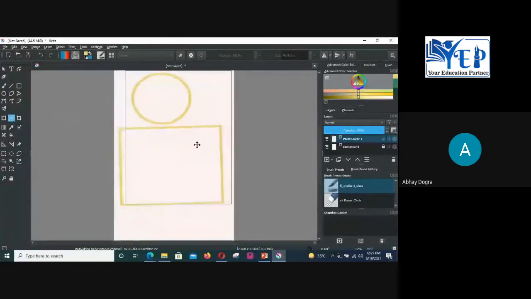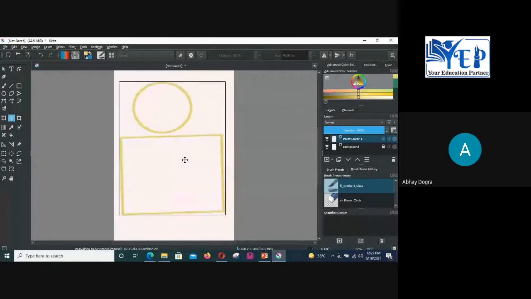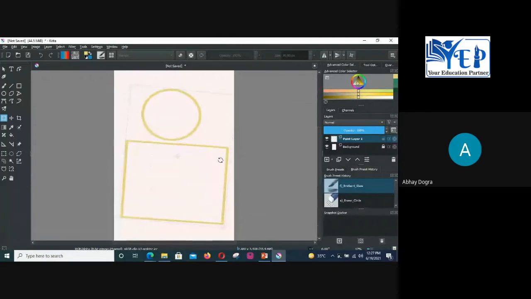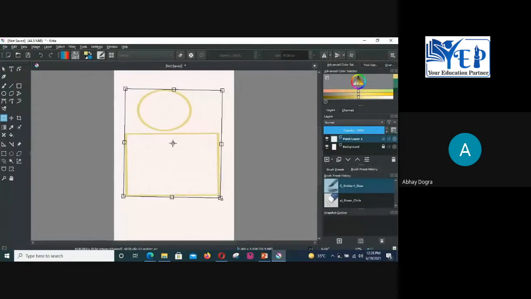If I drag them, you can see that both of them are moving together, but I don't want it to be like this, right? It's not a good idea, because if I'm working on the rectangle, then only the rectangle should move, and the circle should not be affected, right? Similarly, if I use the transform tool and try to change the size of the rectangle, it is also changing the size of the circle. Now, why is this happening?